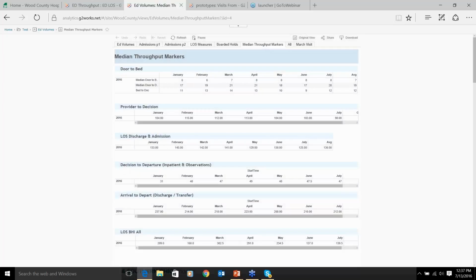Looking at the different medians, we've got all these door to beds, provider to discharge, the length of stay for discharge and admission. We've got all these components to actually allow us to make decisions on it. It becomes actionable information.